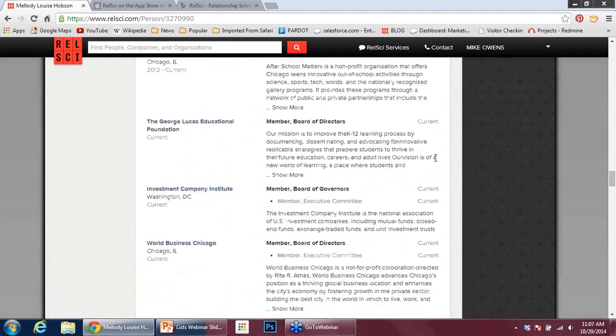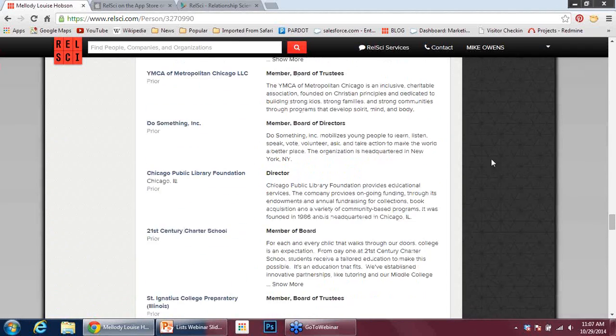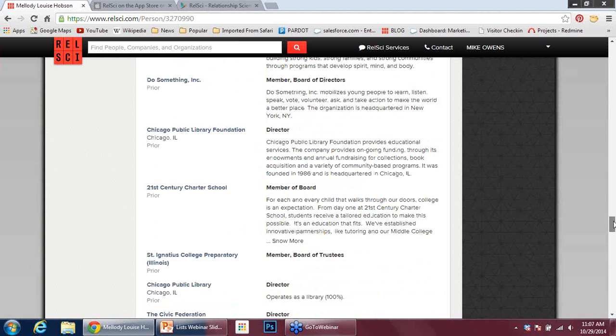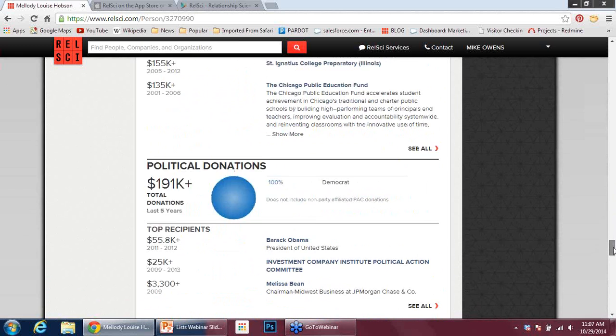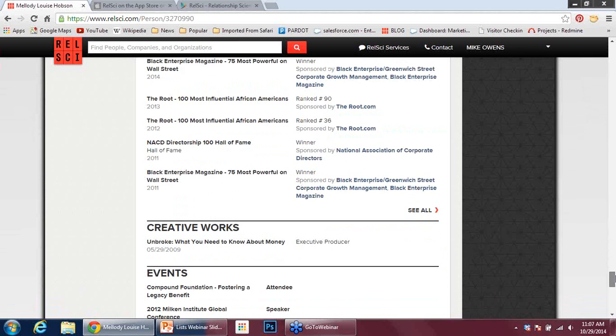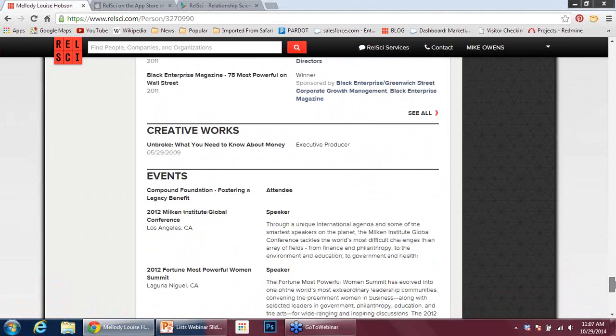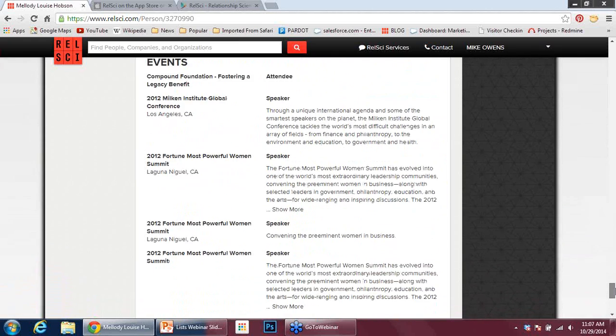and the list goes on. Nonprofits she's involved in. So who knows, maybe you'll see a nonprofit in here that you're actually a part of. Again, that's a great talking point for when you meet with her. Donations she's made, public holdings, awards and honors. Maybe there's something that she was recently awarded. Might be a good thing to congratulate her on that. And then recent events that she was part of.